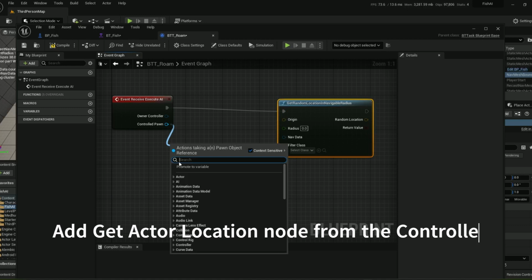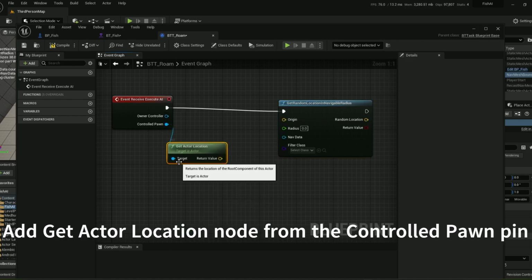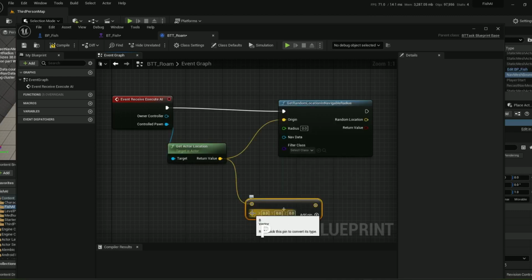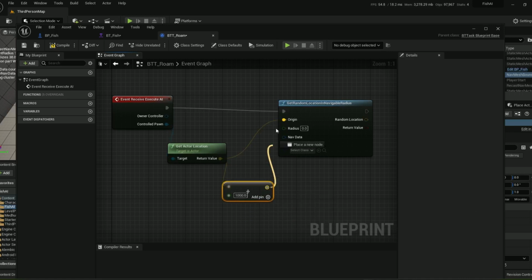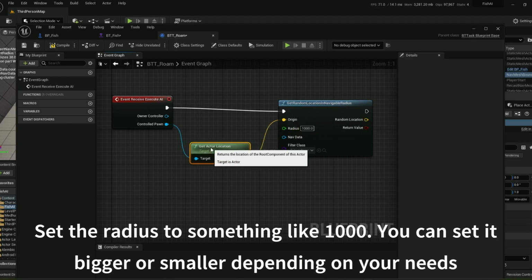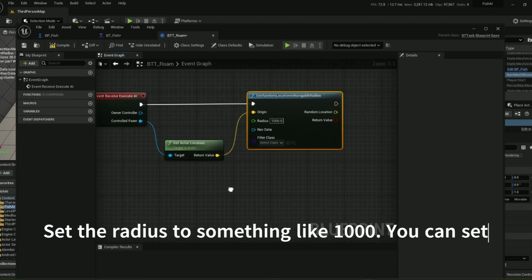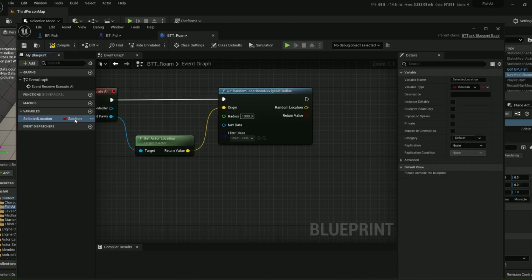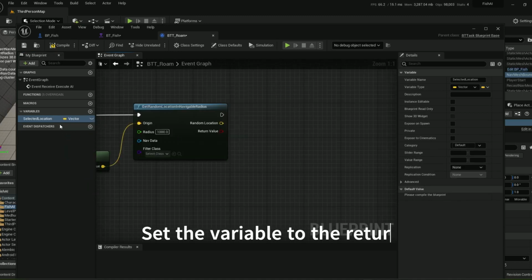Add a getActorLocation node from the controlled pawn pin and plug it to origin pin. Set the radius to something like 1000. You can set it bigger or smaller depending on your needs. Add a new variable of type vector and name it selected location. Set the variable to the return value of the getRandomLocation node.